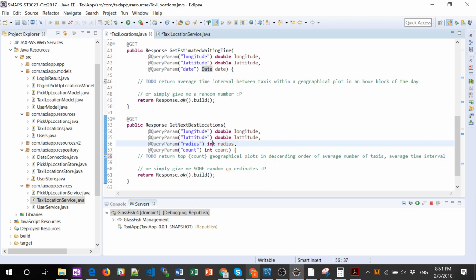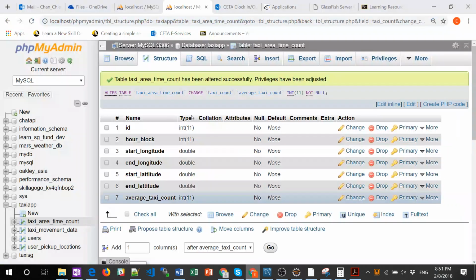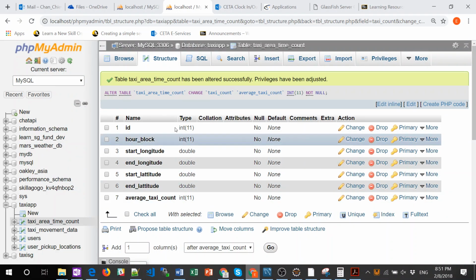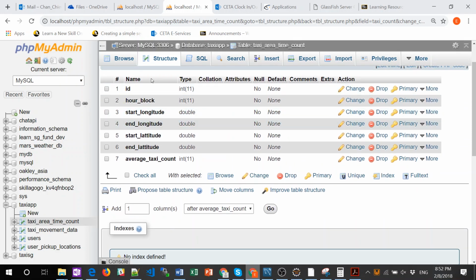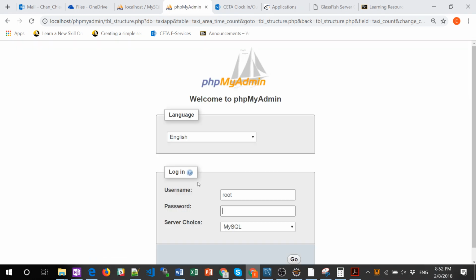Why am I doing this and linking the three together? It's easier to maintain. Instead of creating multiple tables for each use case, I'm using the same table based on the principle of geographical plots, which is a square area. Within the square area, the average number of taxis and the average time interval between taxis are like this. So the answers will be stored in this so-called pre-calculated table, which I can change anytime I want. So now I have the average taxi count here. I will also add one more column to store a pre-calculated value for average time interval.